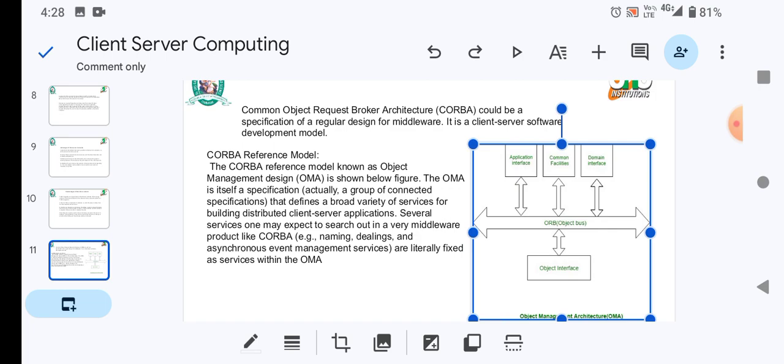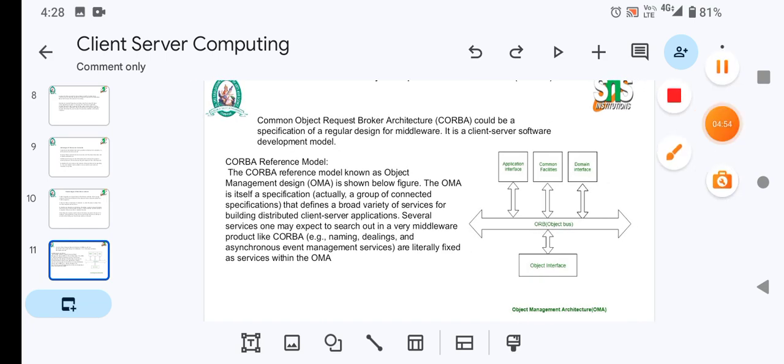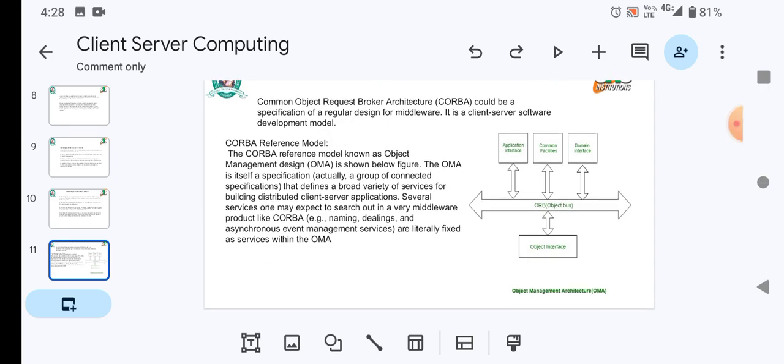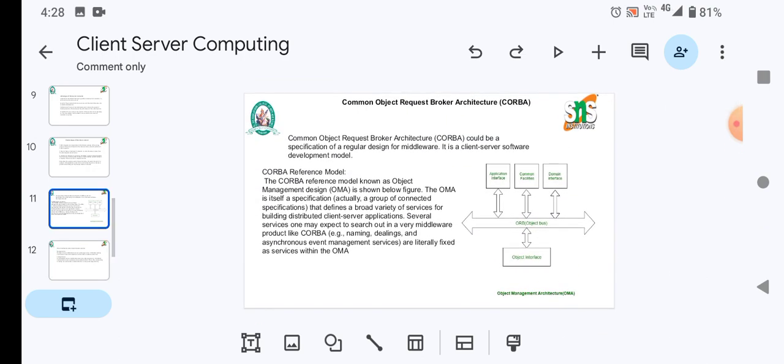In the object interface, it denotes the interface of a particular domain in order to initiate the performance to be carried out between a client and server. These are the following things used in CORBA. In the next series, we are going to see the domain-free services of CORBA.